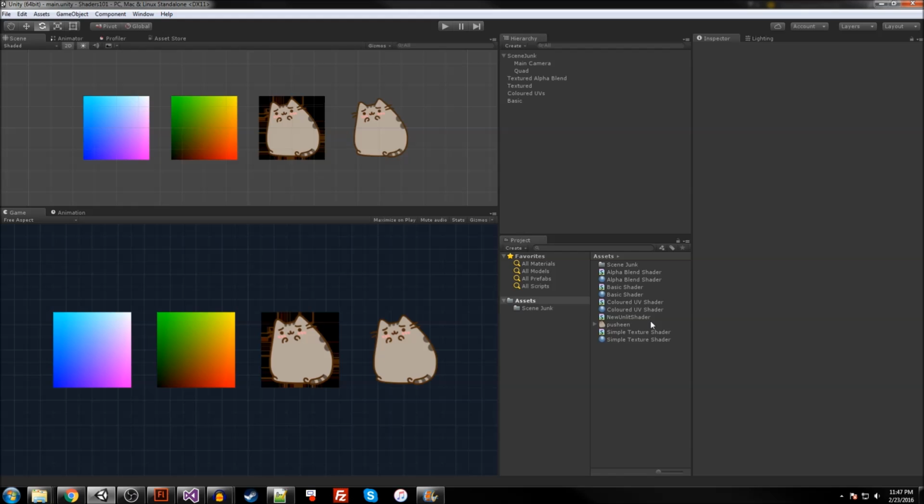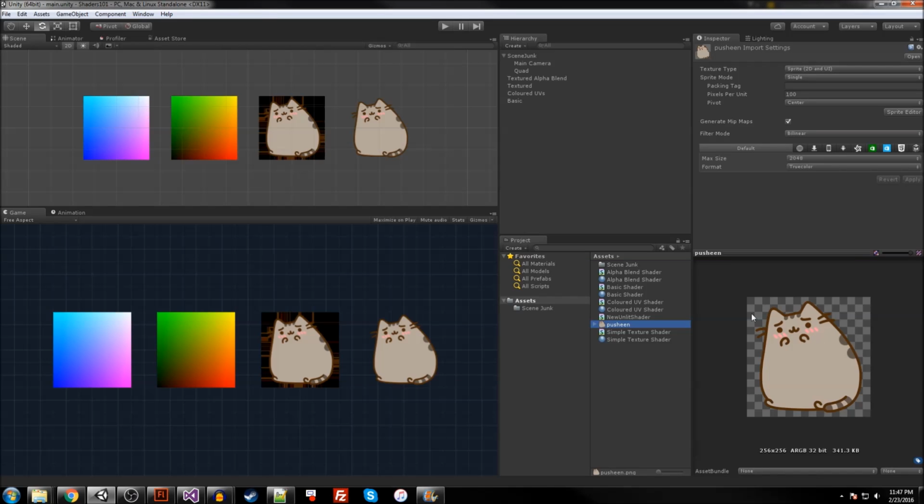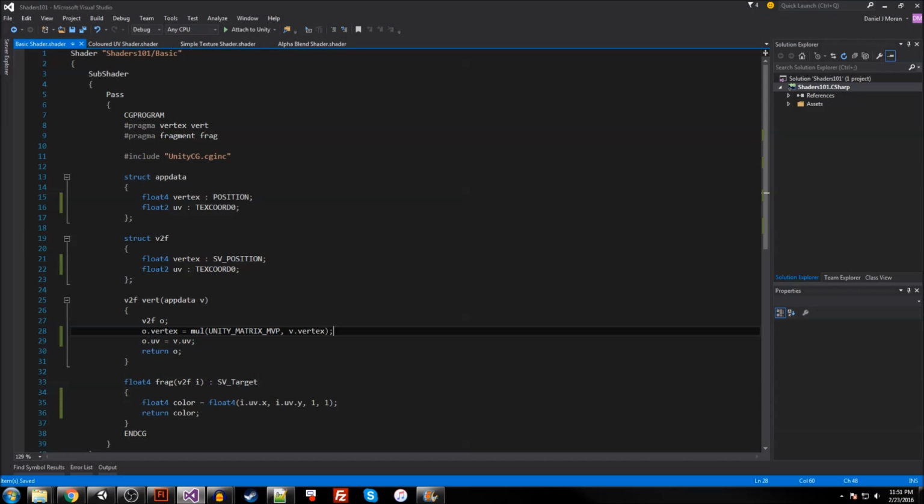I'm using a small texture of Pusheen the cat. It's got transparency, which is what's causing those crazy lines around the sprite. You can use whatever texture you want, but later on you're going to want one with some transparency in it, so just grab a sprite from a game or something.